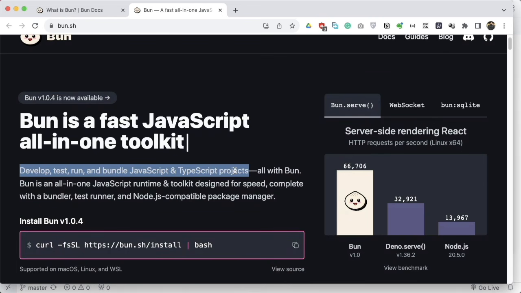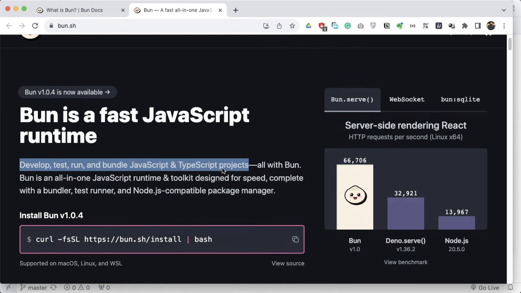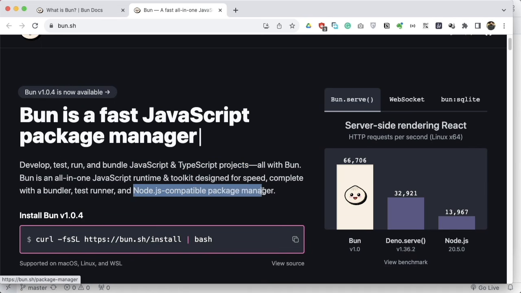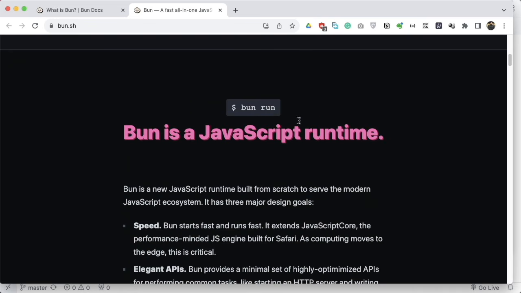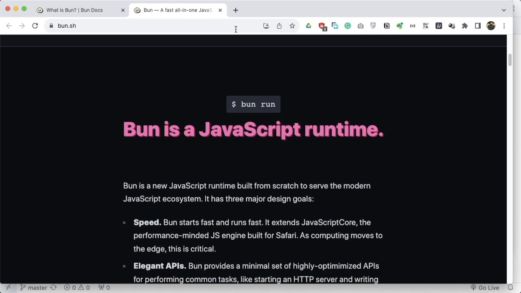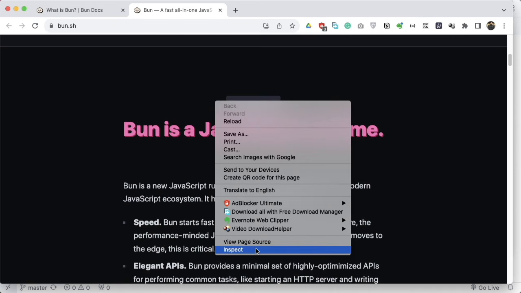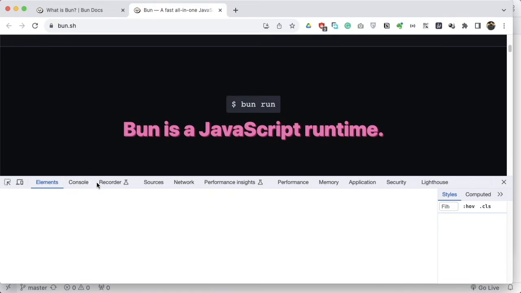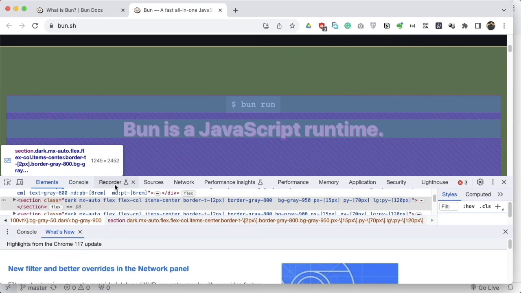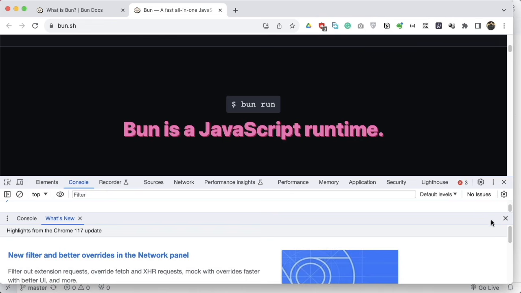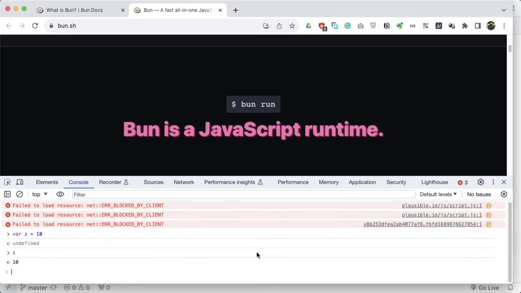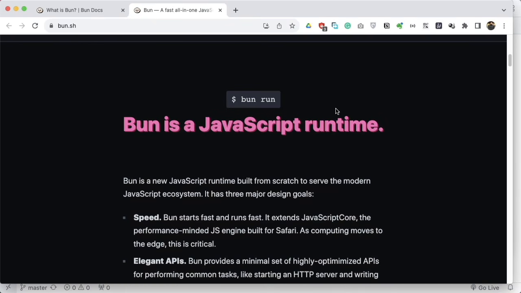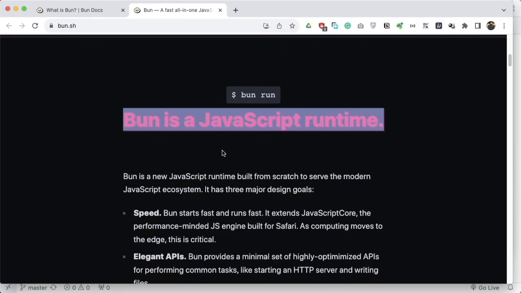It can execute JavaScript and TypeScript on the server. It is also compatible with the Node.js package manager. Under the hood, it's a JavaScript runtime. It helps to run JavaScript. Similarly, in Chrome, you can run JavaScript. Let's do that. Here I'm going to run JavaScript. I can say var z is equal to 10. Let me print z. I got the value, so I can run JavaScript in the Chrome browser. Bun can run JavaScript on the server side.